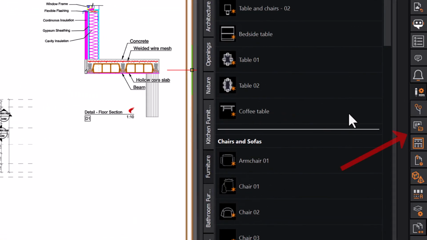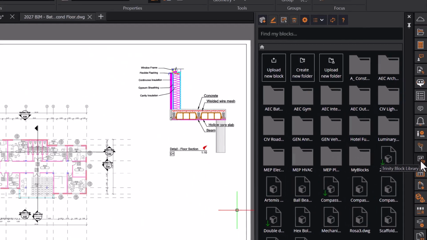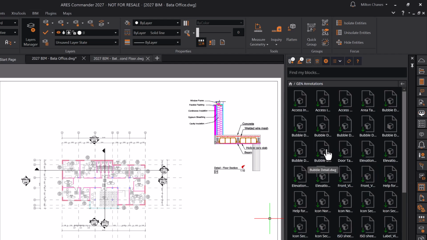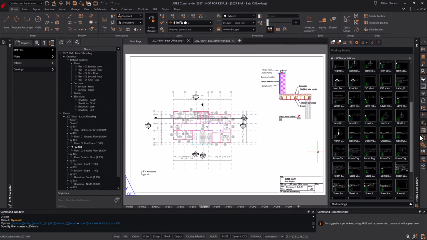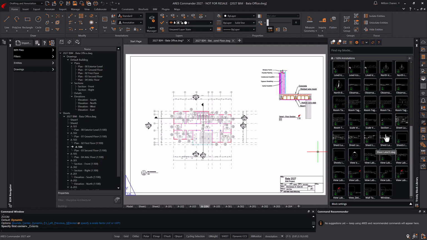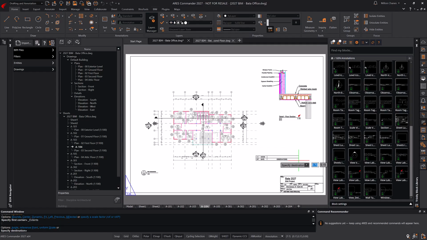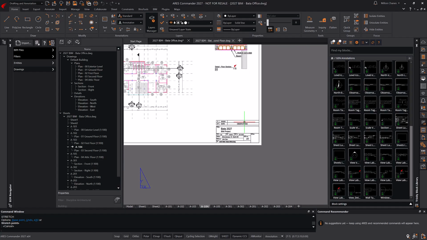The Trinity block library provides a wide range of pre-installed blocks, while also allowing users to upload and share their own blocks with colleagues. It also includes dynamic blocks organized into folders, ready to be inserted either in model space or directly into pre-configured sheets.